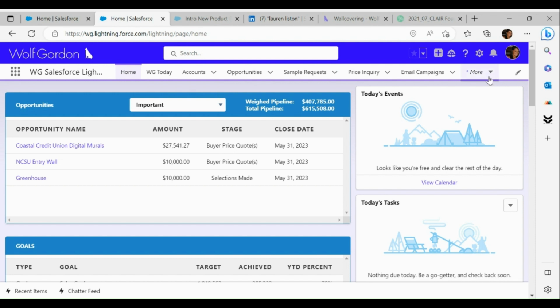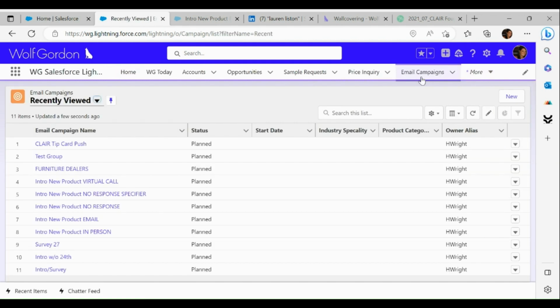We're going to be creating an email campaign, which is essentially just a group of contacts that you want to send a list email to. A list email is essentially an email template, meaning the CLAIR tip card push template that I created for you that you guys already saw. So, email campaign, group of contacts you want to send something to.